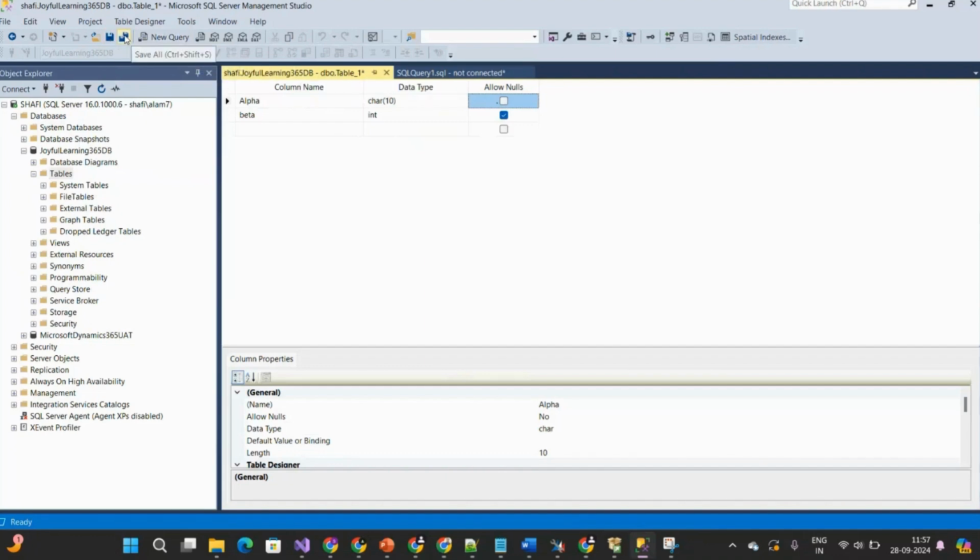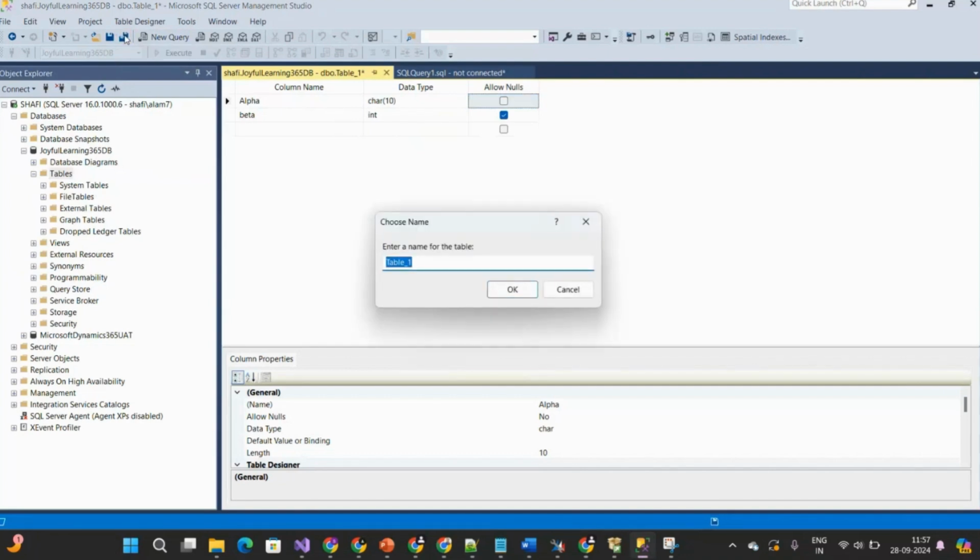For example, there is one more option, Control Shift S. If you click on this, you are able to see that you have the flexibility to give the name. Here you can give any custom name. If you don't give a custom name, it will automatically save as Table underscore one. So in your database, what is the table number?